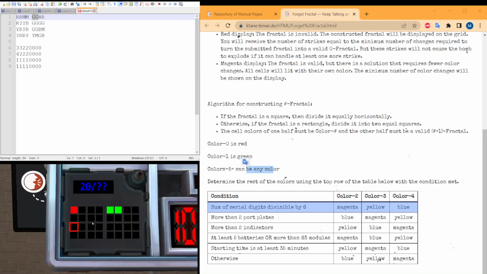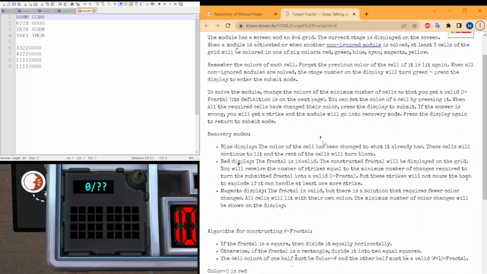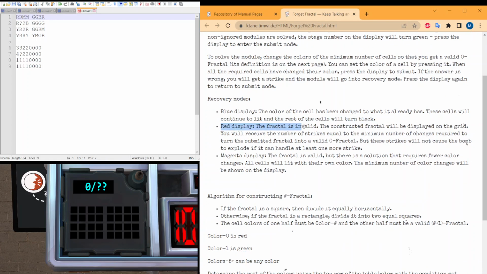So now you go to the submission state again, and now you are supposed to know what colors are on that position. So let's take a look at the second recovery mode. Red display, the fractal is invalid. So that means that the thing you built is not actually a fractal.